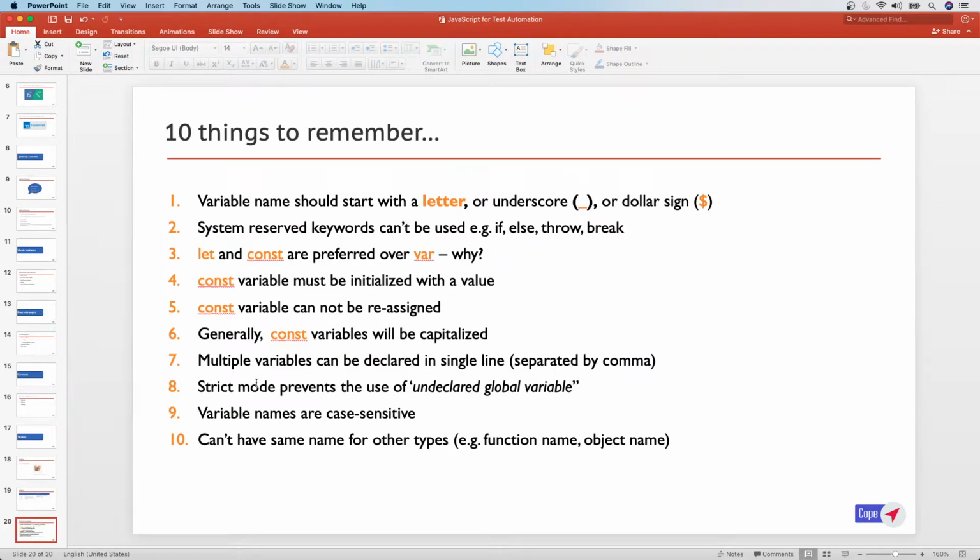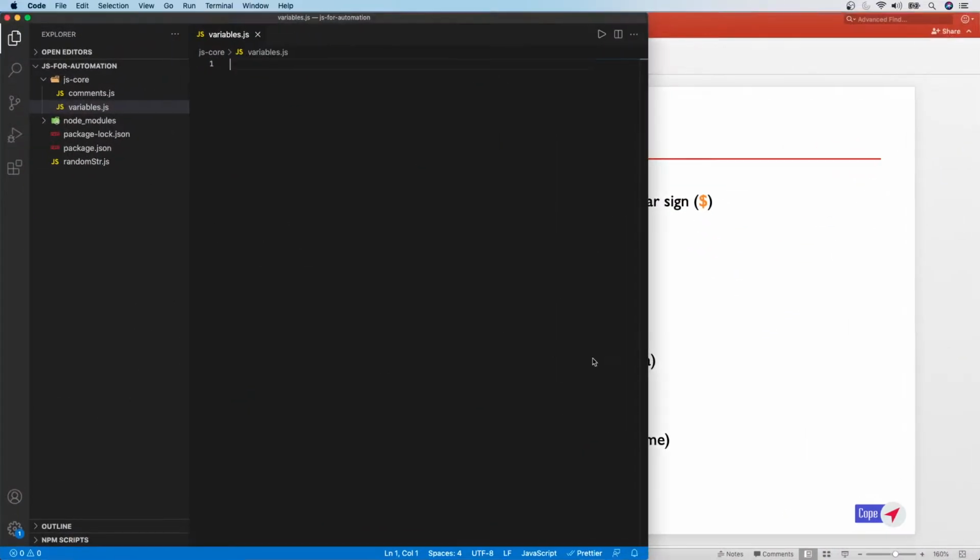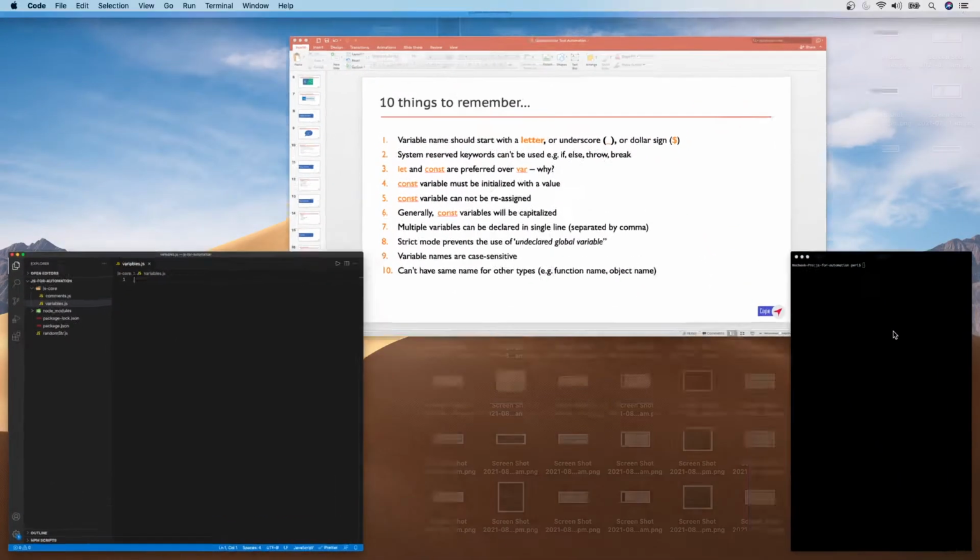So now coming to the important section: 10 things we must remember when we are dealing with variables. Let's go one by one. We'll start with the first thing. A variable name should start with a letter, underscore, or dollar symbol. This is an identifier rule in JavaScript. We can't skip that. So let's straight away jump into one demo and then we'll talk about that one by one.